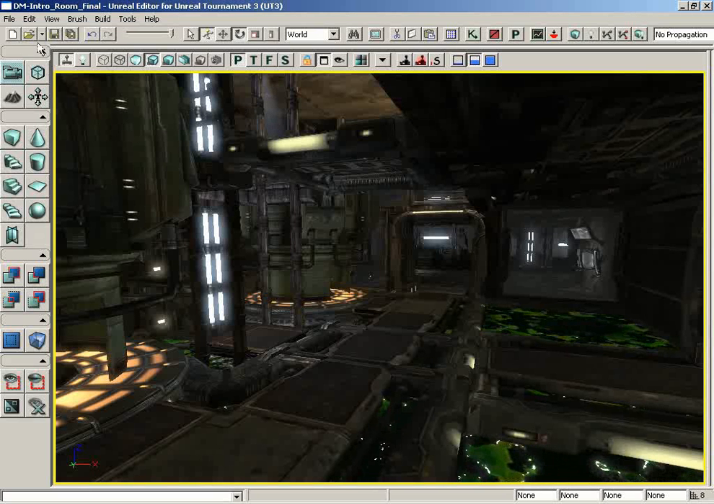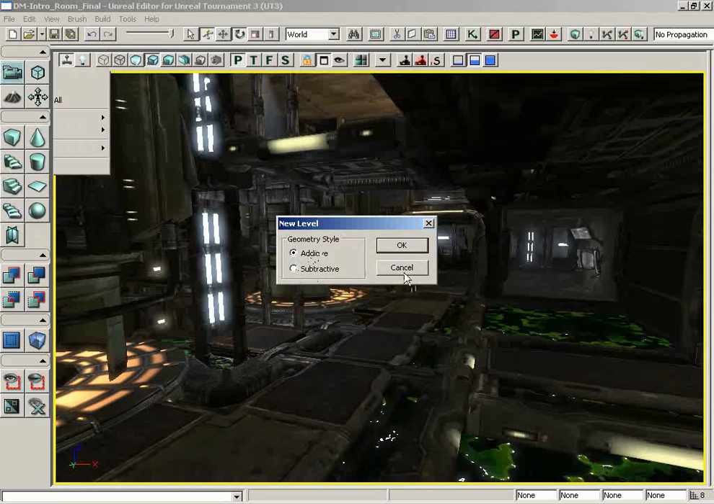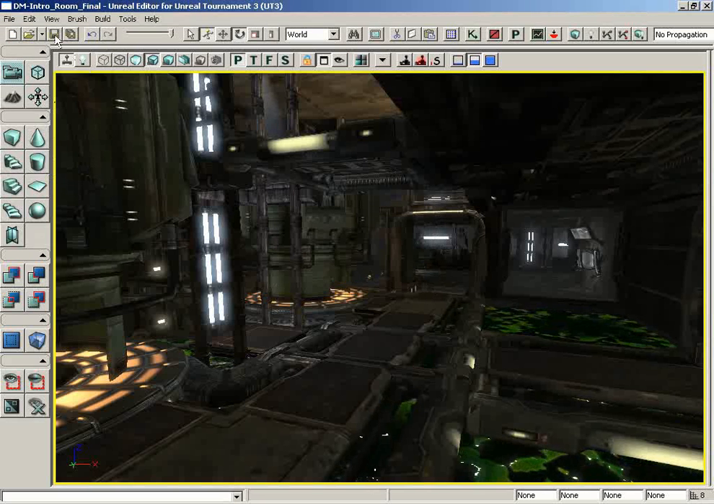The File menu of the main menu bar contains several common features that you'll find in many different Windows applications, such as things like New and Open. These basically allow you to either create a new map. So if you click on it, you can choose an additive map or a subtractive map. I'll go ahead and cancel.